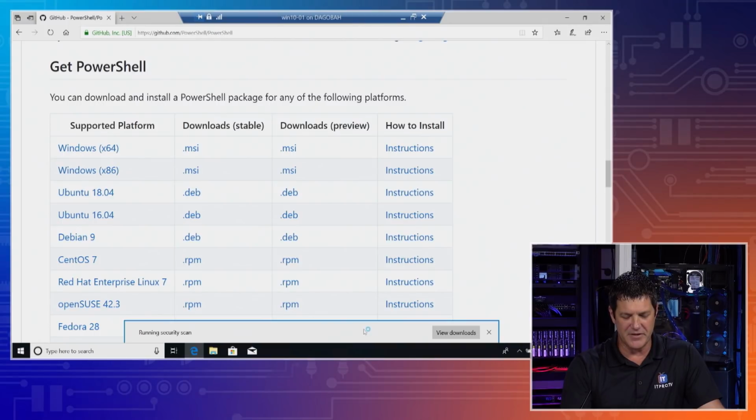And then once that finishes its little scan, we can simply run that MSI. So just like installing any other software, and it's going to play nicely. It's going to install right next to Windows PowerShell. It's not going to cause a problem. It is taking forever to do its little security scan. So maybe we'll come back and check on that in just a minute. Oh, there we go. It just finished. As soon as I said I was going to leave, it decides to finish.